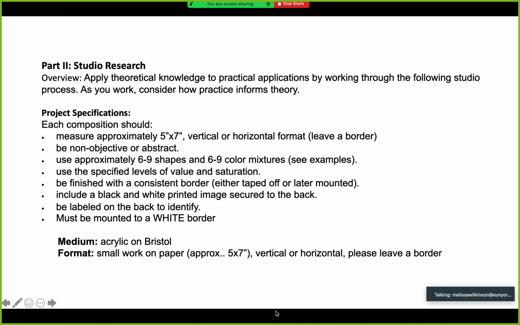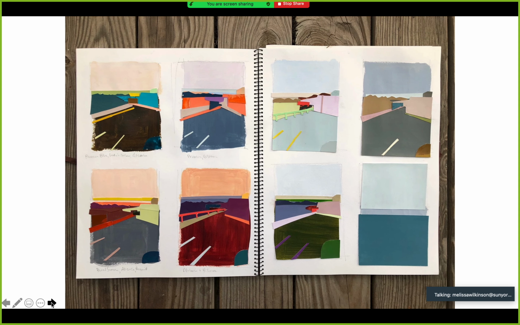You're going to be working with acrylic on Bristol. So you're going to be basically painting on your Bristol in various shapes or whatever. You're going to cut them out with either your scissors or your X-Acto knife. And then you're going to assemble them or reassemble them as a collage in the specifics that I will give you. Okay? Questions so far before we move on?